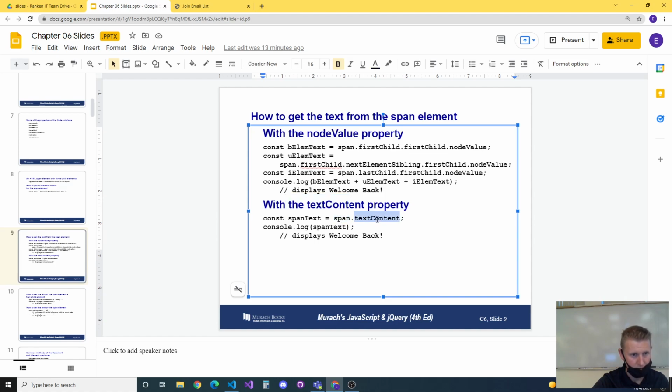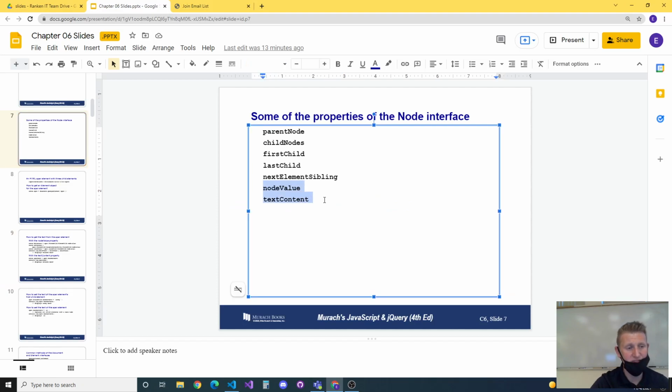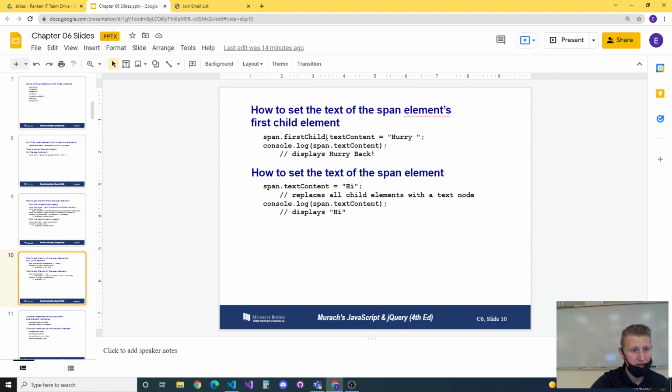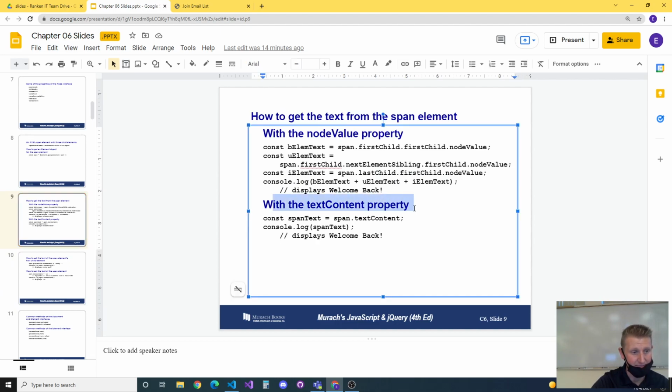Which is interesting. So text content, I was not doing a good job of differentiating the difference between text content and node value, but the slideshow does just that. If you look at the text content, span text content, what is span? Span is the parent. Text content is all of the text that's in there. So if you want to display the words welcome back, you could do this more complex node value, traversing each individual element and then getting the node value out of each one. Or here we just target the parent and then grab all of the text content.